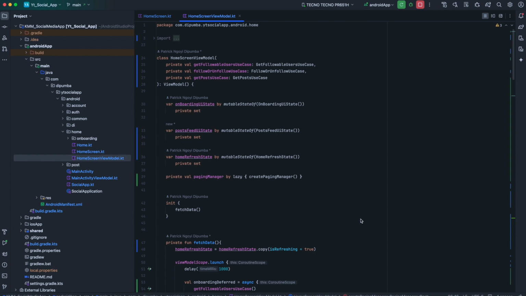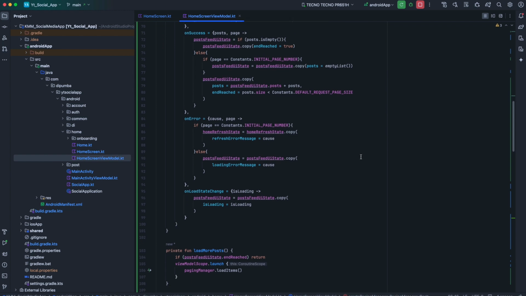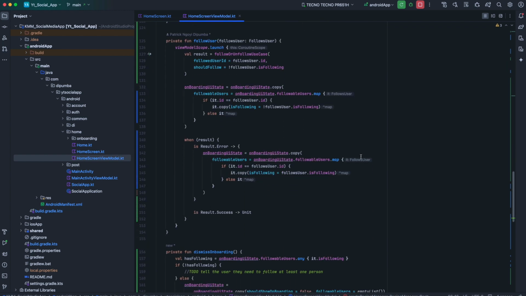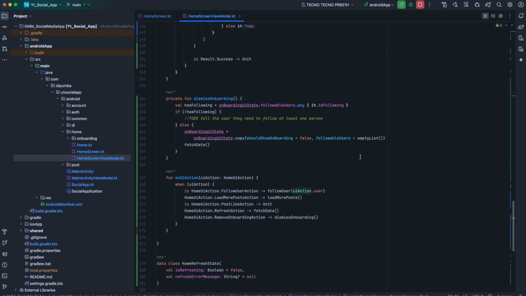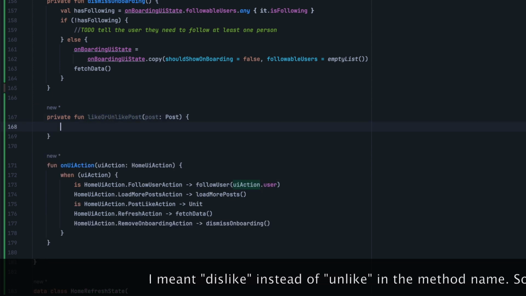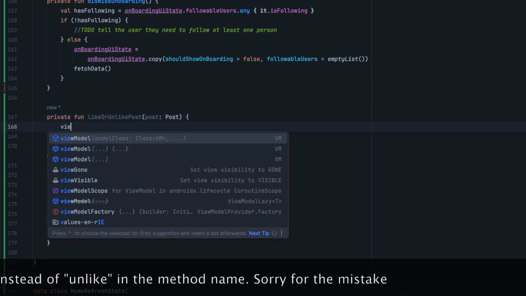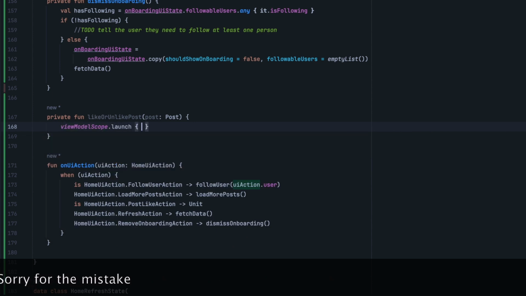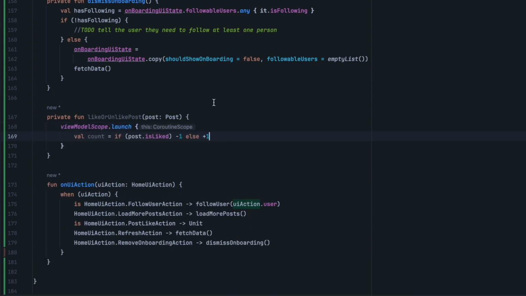Alright, now for the like action, we need to come here inside our home screen view model, and then let's scroll down and create a new method. Maybe we can put that right below the dismiss onboarding. We will have this method like post that is going to take a post. Then we need to call view model scope to launch a new coroutine. Alright, now here first of all we are just going to create this variable count. If post is liked, we will set count to be -1, else it will be +1.